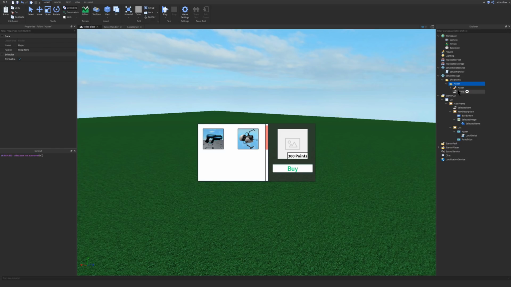So inside the folder we've got the tool, and we've also got a value called points. This is how much you want this gun to cost. So if you want it to cost 300 points, you'd set this value to 300, but we're just going to keep it at 99 for now.